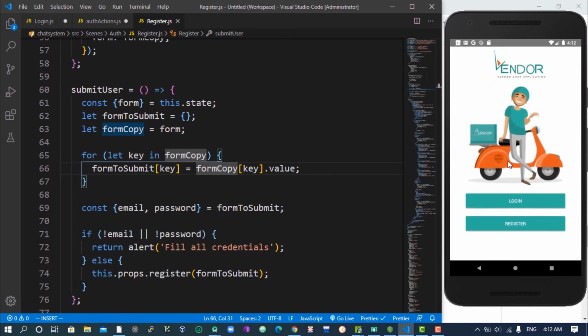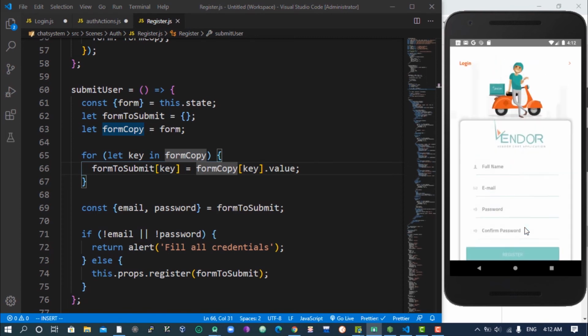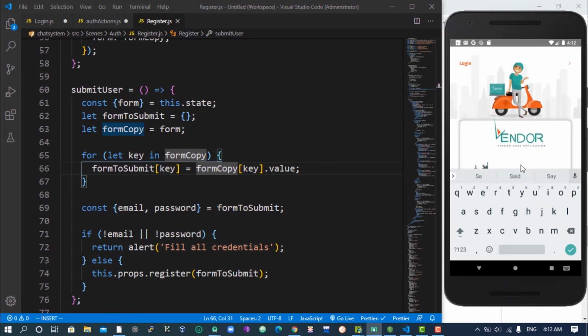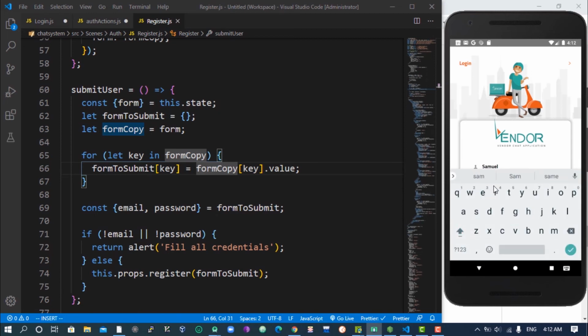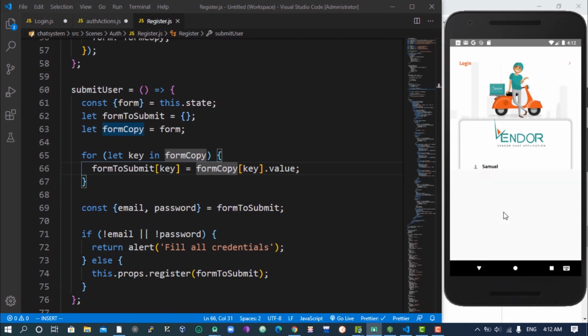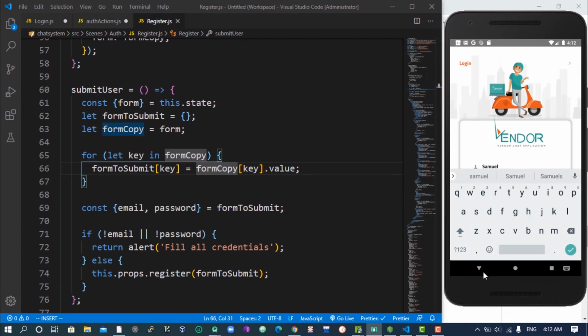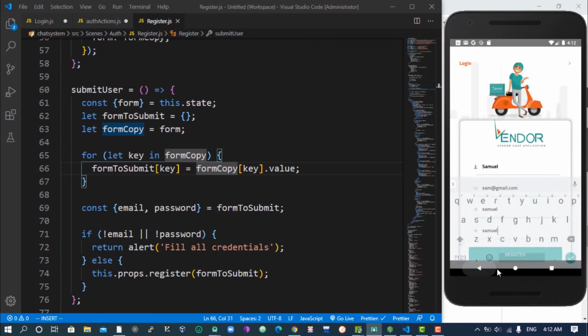So let's try that again. And this time around, we are not going to have any error. Let me just use any name. I'm just using sam@gmail.com. That's not my email, by the way. I'm just using this for simplicity's sake. And we can now hit on register.